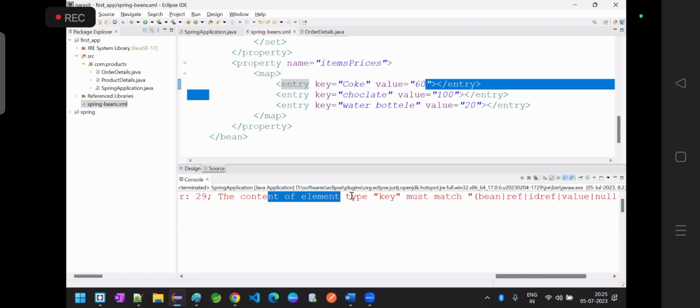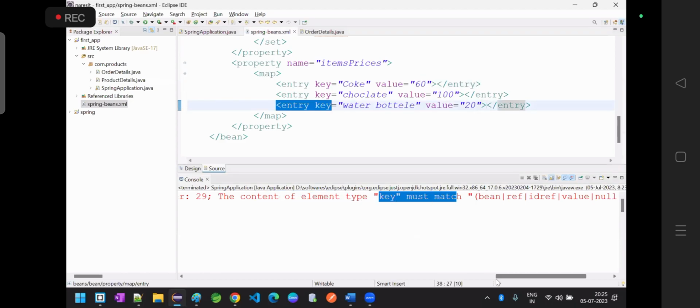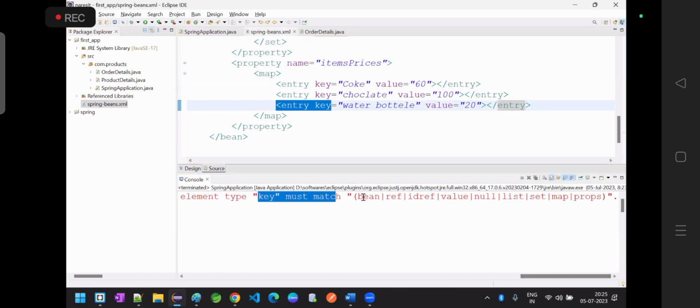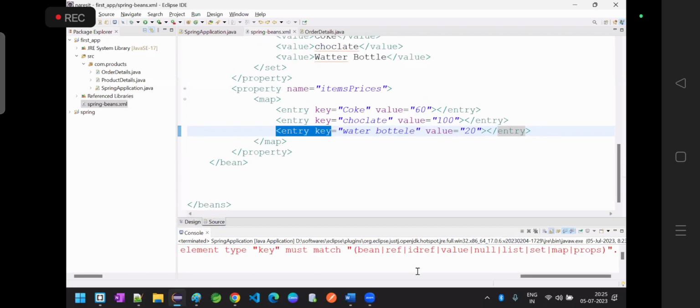The content of element type key must... So that means there is a problem with the key. That is what they are telling. And what are the expected values? Something you have to pass, another bean reference IDs and all. So we will see that part later. If you want to pass any map, list and everything, that is what you have to pass. We will see that part later.